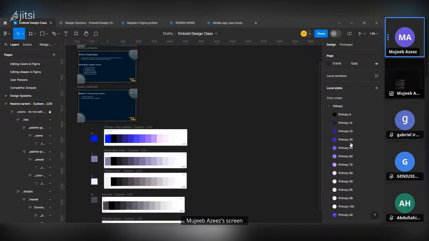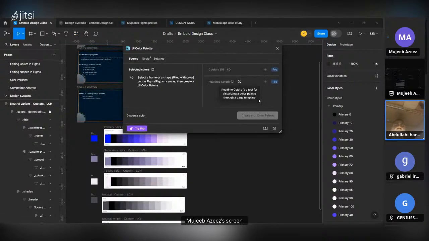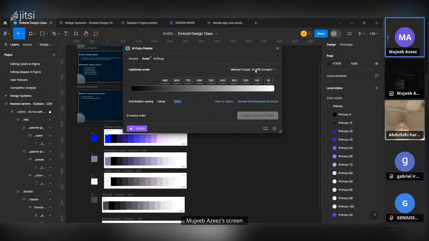This plugin also has some design systems on it, as I showed you before. Let me show you. Go back to UI color palettes. This plugin has some design systems on it, like Material Design 50 to 900. But because this design system is outdated and people don't use it anymore, that's why we are not using it. That's why we are creating a custom tonal palette.